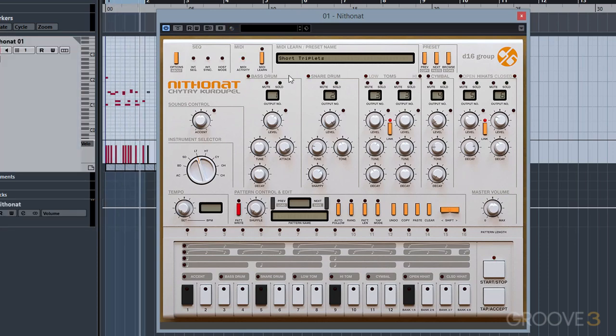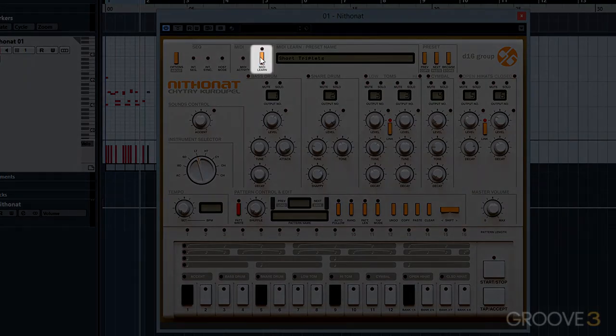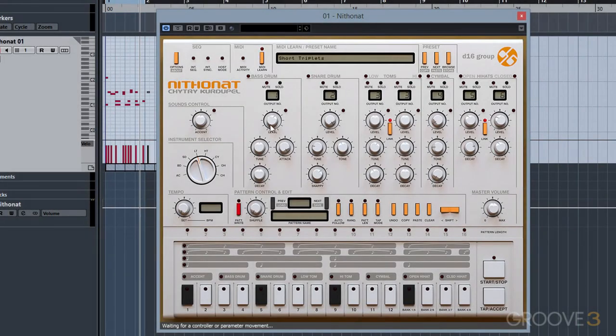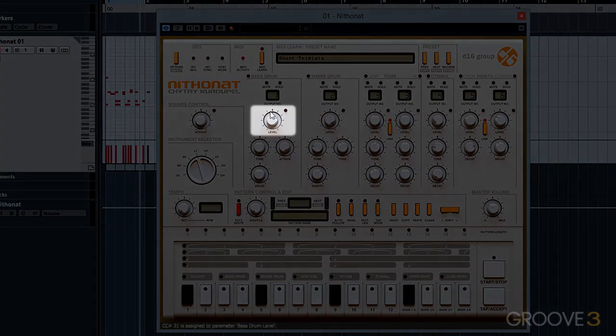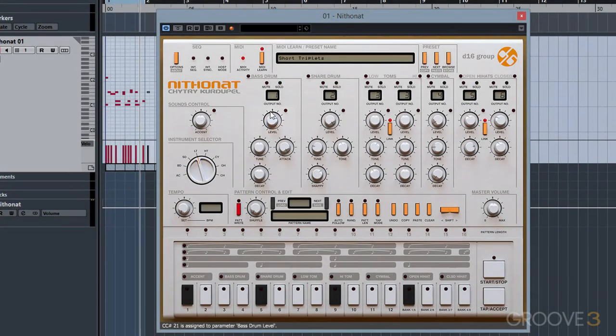Using MIDI control in Nithonat is a snap. Just enter MIDI learn mode, move one of the dials on the interface, then move one of the controls on your MIDI controller, and it's automatically assigned.